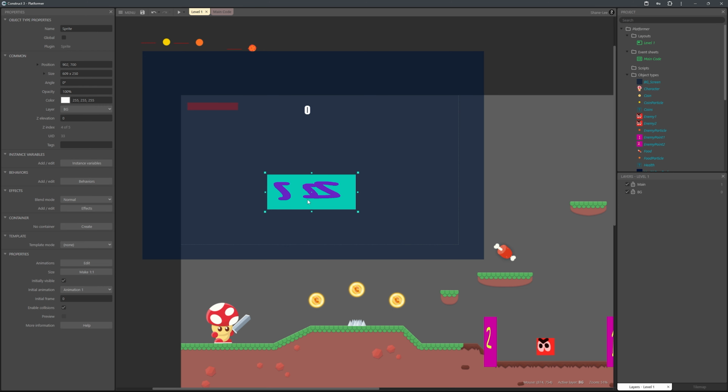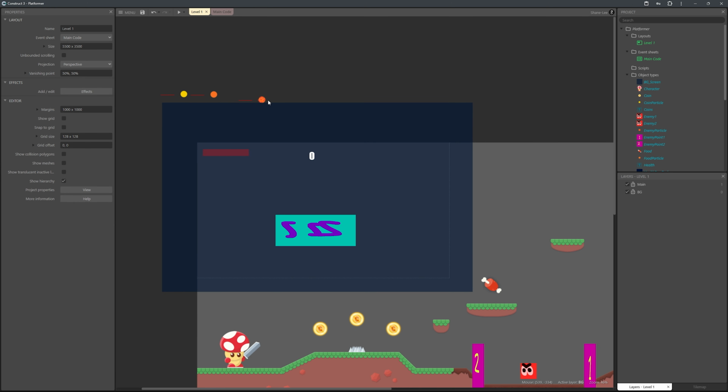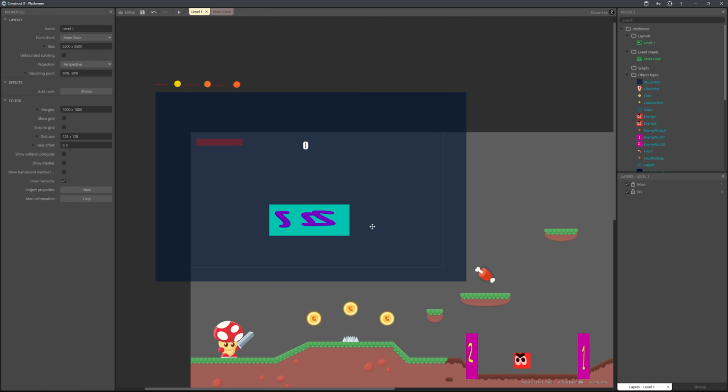I might make a UI pack soon, and then I'll release that for free once I've done that. I'm getting back into it again. I'm starting to feel a bit better.